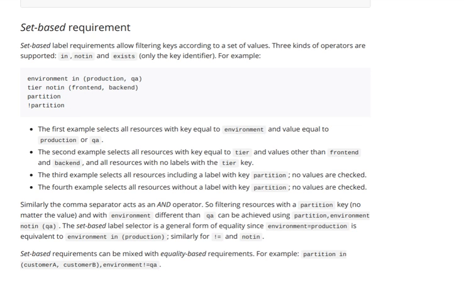The first example selects all resources with the key equal to environment and the value equal to production or keyA. The second example selects all resources with key equal to tier and values other than front end and back end, and all resources with no labels with the tier key. The third example selects all resources including a label with key partition, no values are checked. The fourth example selects all resources without a label with key partition, no values are checked.